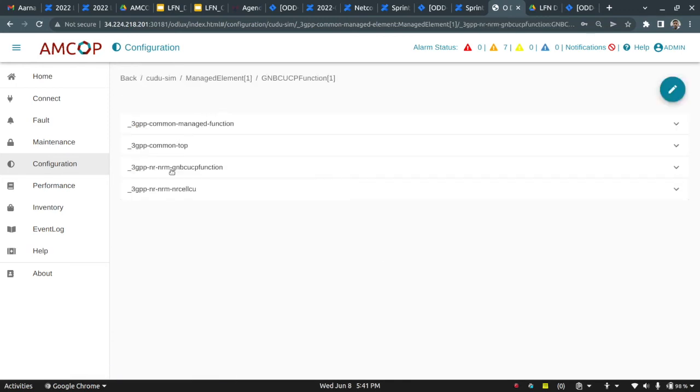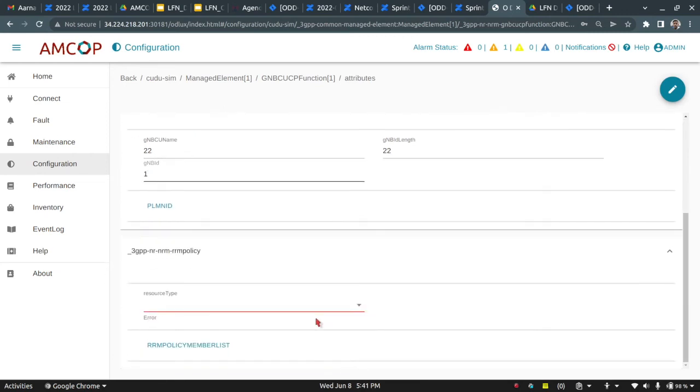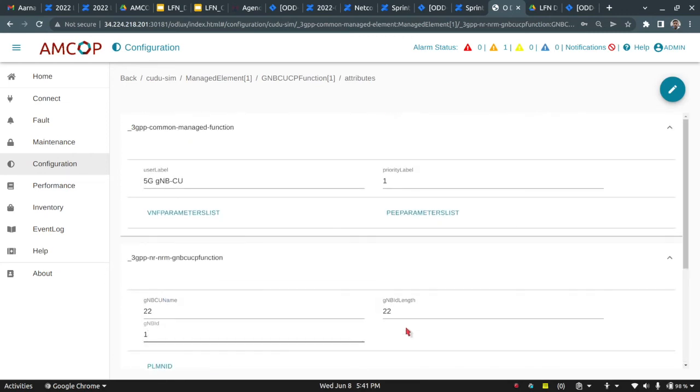It has various levels of hierarchy, so we are digging deeper to see the details. Under the managed element GNBCUCPFunction, we are seeing all the attributes. We can change the fields as we want and save the changes, and after saving, they will be pushed from the SMO to the simulator.